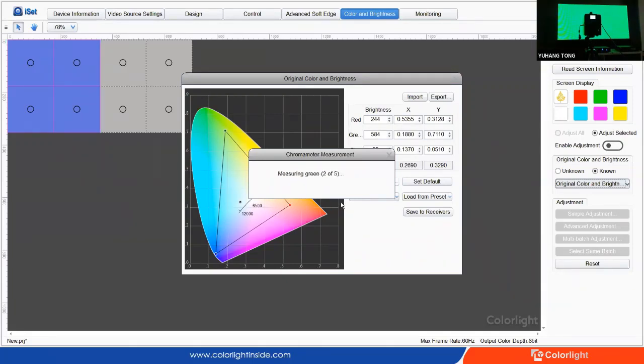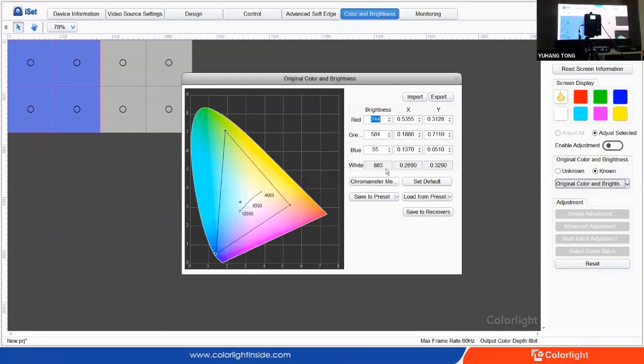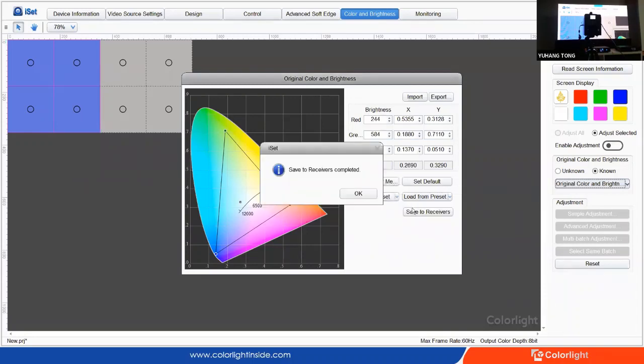In this demo, I will not demonstrate the full process of automatic color measurement, as it's going to take 5 to 6 minutes depending on the environment light. So let's close this. Let's just pretend we have done this process. After the measuring process is done, we can save the original color space data to the LED panel, or save it as a preset, which is saved in the panel itself as well.